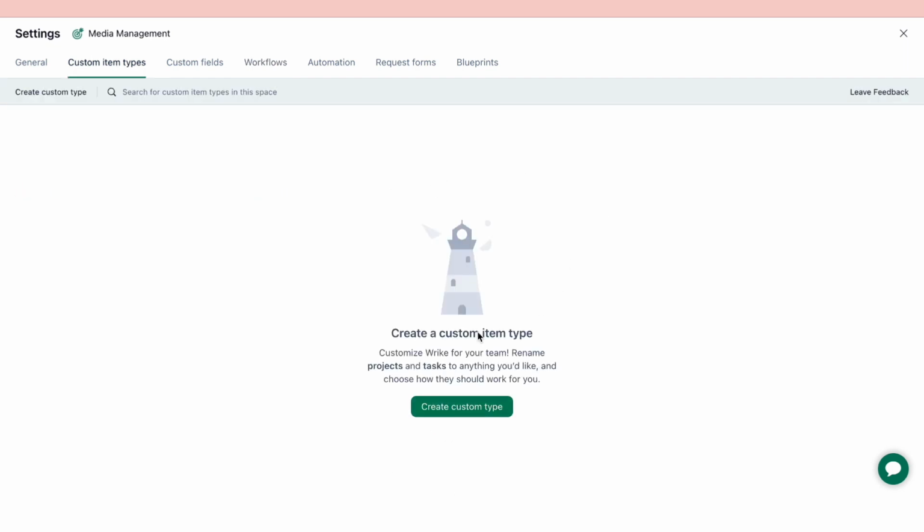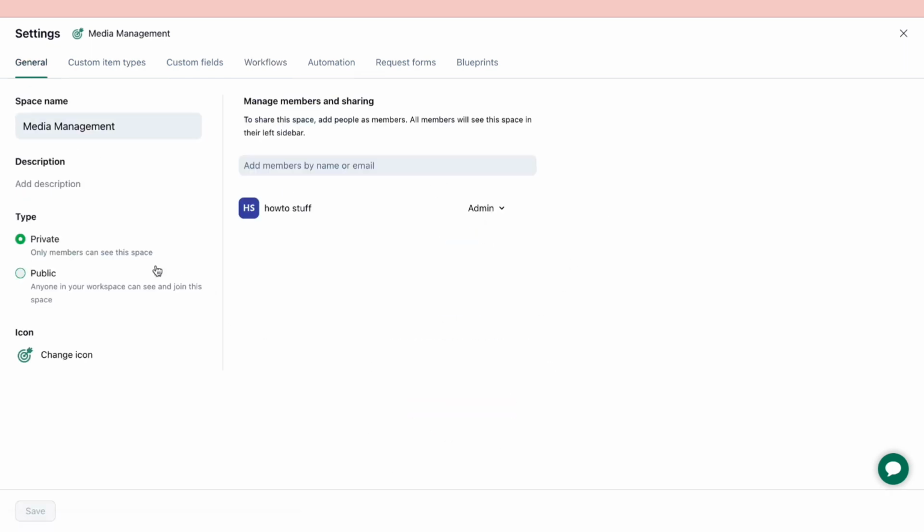And you can also create your custom item. In general, you can make it private or public. You can change the space name and change the icon and do whatever you want. So basically just create your space, then create your projects that you need, add in your team members, and then assign tasks to them. And then you can see if they have updated it, if they have changed the status, and if they have completed it. So that's how to use Wrike.